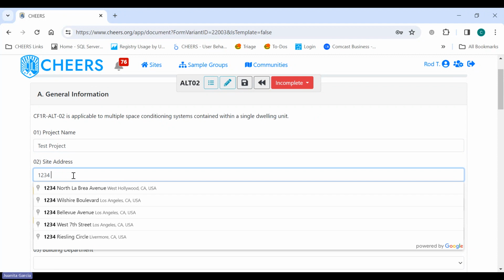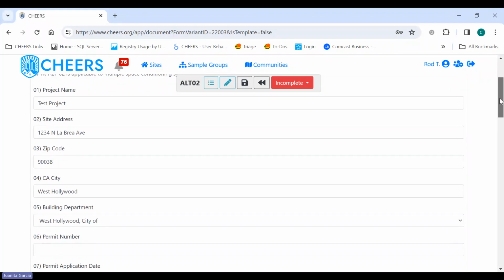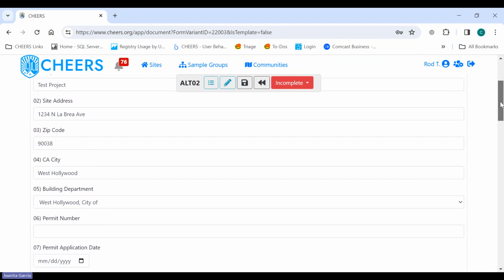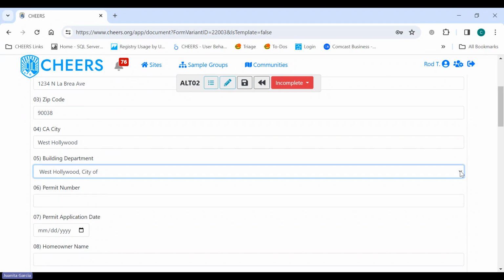The site address. This is a smart search. As you type in your address, it's going to give you the options from the map for you to select. So I'm going to go ahead and select my address. What will happen is the zip code and the city will automatically be filled in, and it will also populate the building department for you. The building department, it will give you the closest option for that zip code. If the building department is incorrect, you do have the option to choose from the other building departments within that area code or zip code.